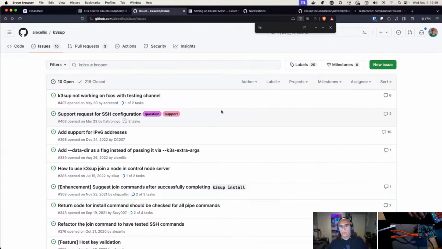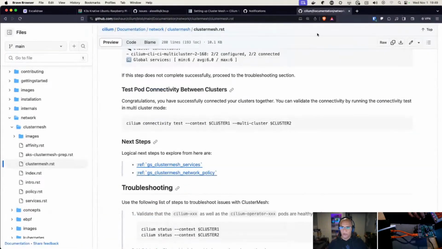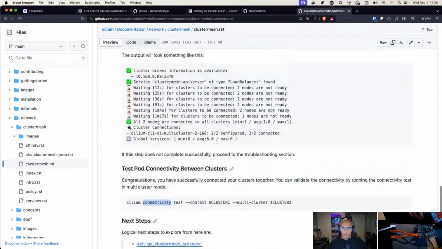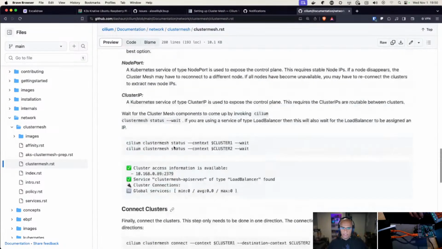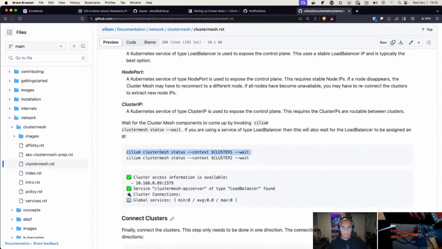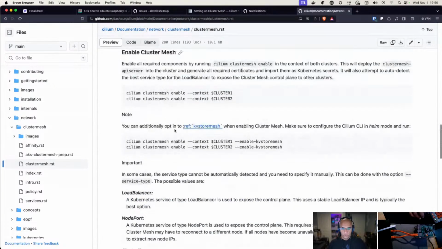Now, effectively, we are where we were the other day when I got sidetracked. And now that we've solved some things, we're not ready for this step just yet. What we are ready to do here is this step. We are ready to enable cluster mesh. That's all that we're ready to do. We didn't do this last time. We think that it's going to work.